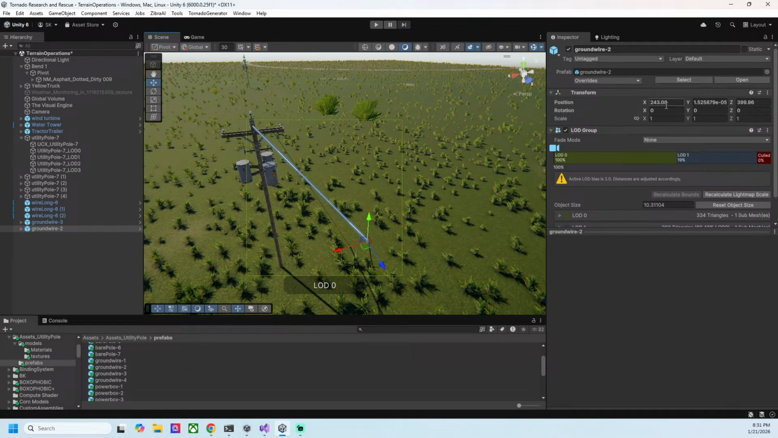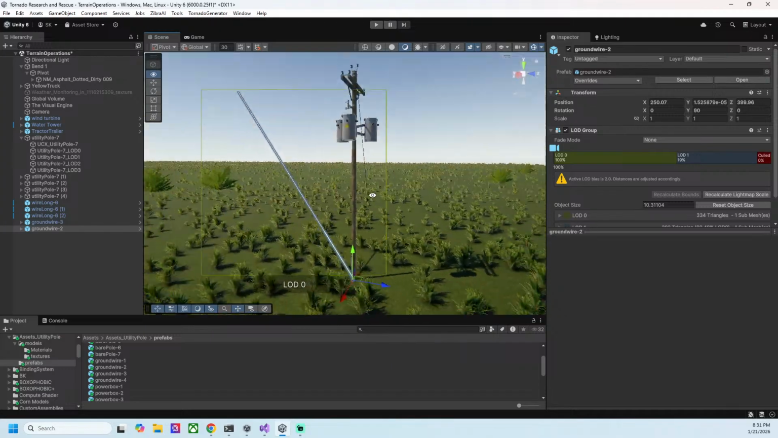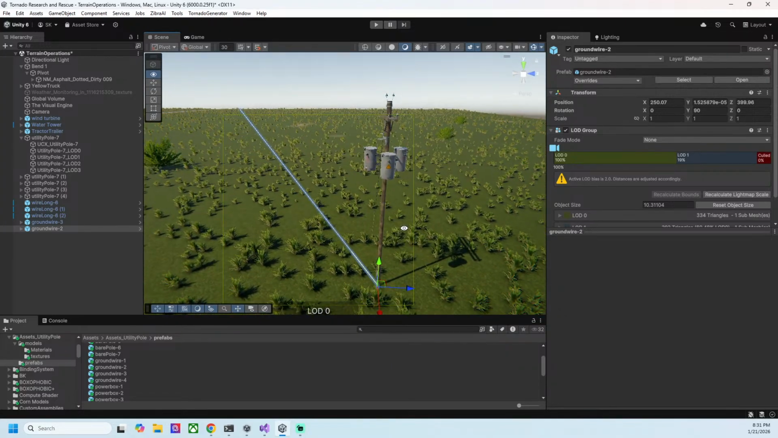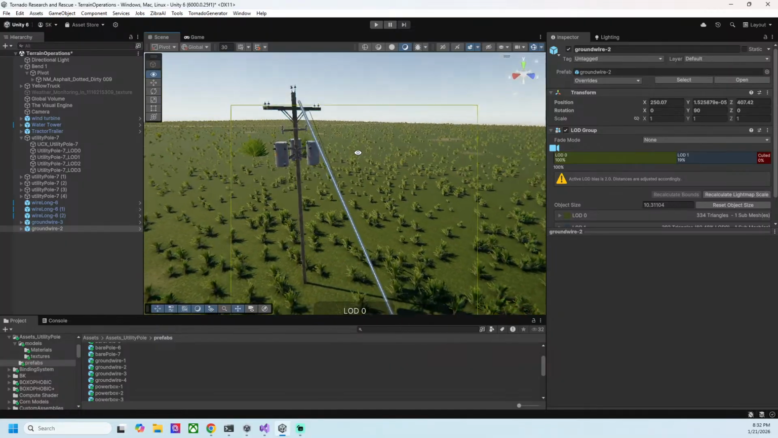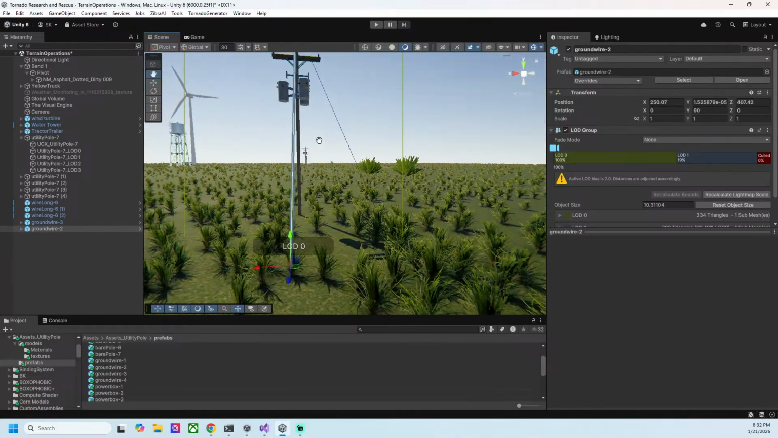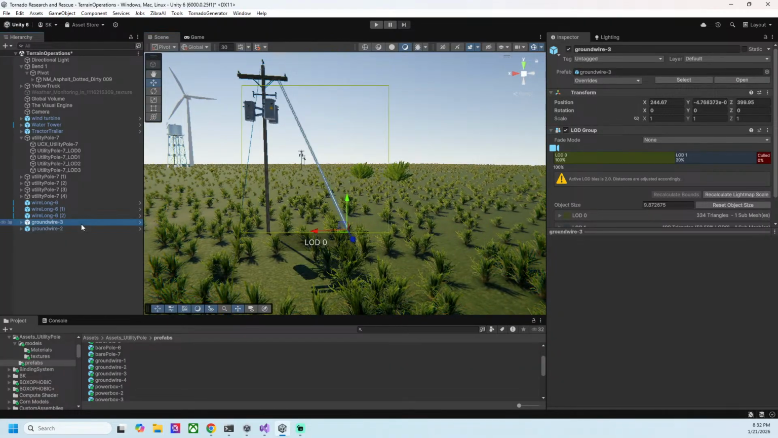And to be fair, I don't want them sticking into the road. I want them running parallel with the road. Right, it looks like it's supposed to connect. This one looks like it's going to connect up to something on that side, I think. Right, ground wire 2 is looking good. Let's delete that.